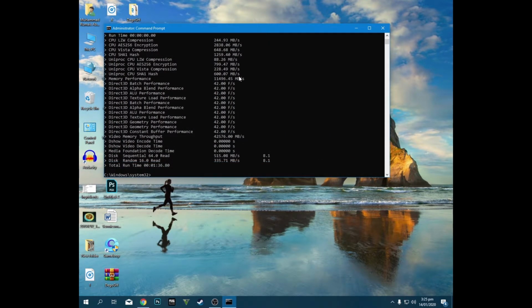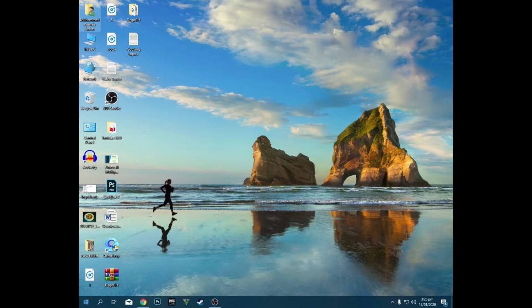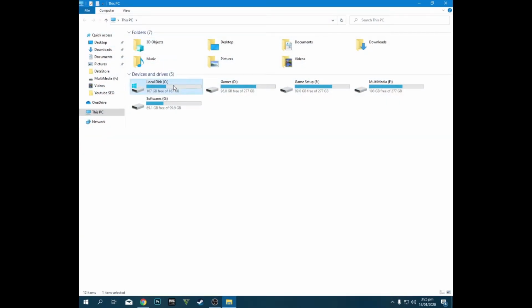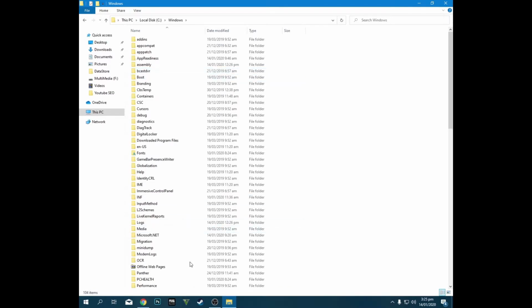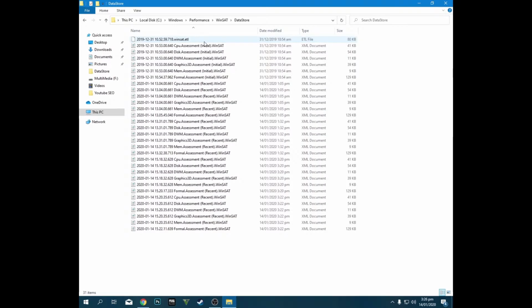Okay guys, so it has completed the assessment and it has shown me the final results in an XML file, which we will be checking right now. For that we have to go to the PC, then the C drive, then Windows, then Performance, WinSAT, DataStore, and here we have to check today's date, which is the 14th of January 2020, and you can see the formal assessment.